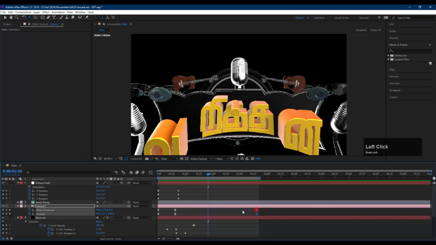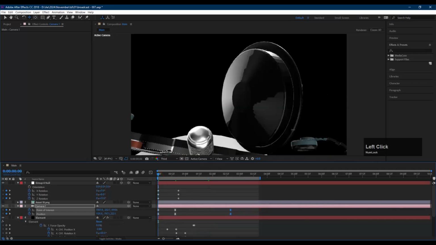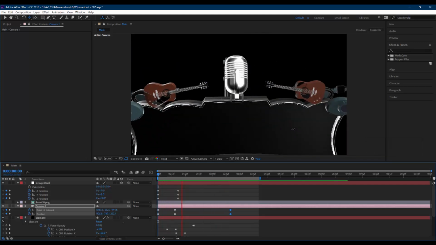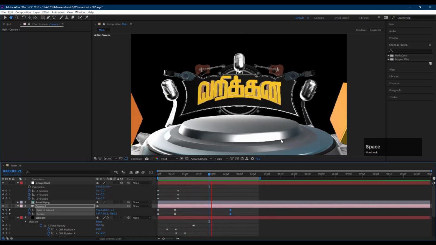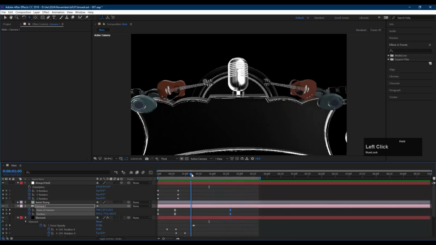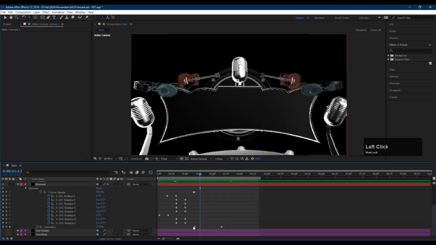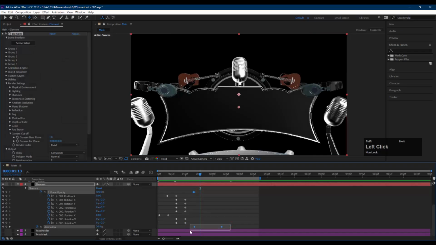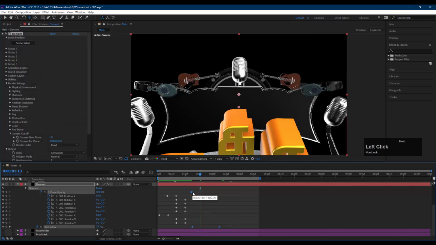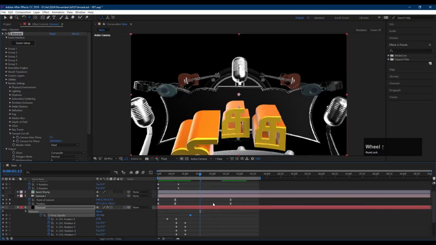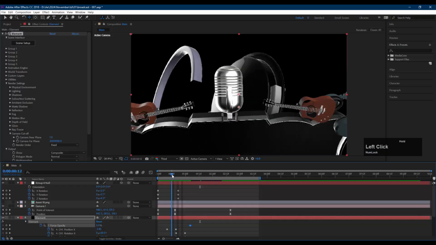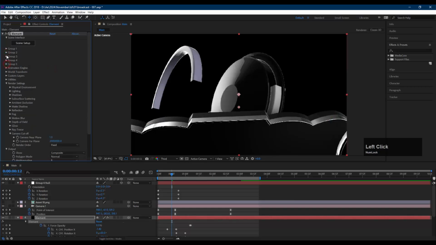So let's move these keyframes further to the front. So let's start working on this front part. So let's disable some of these groups, so we don't want to see everything all at once. I think group 3 is this metal thing.